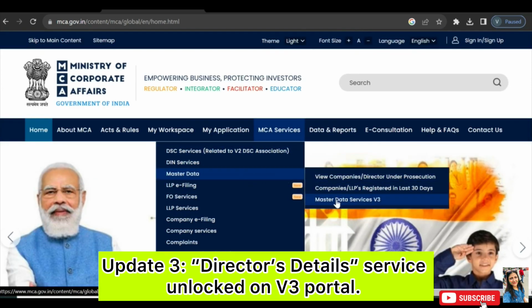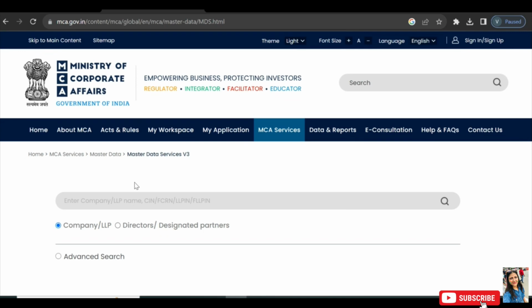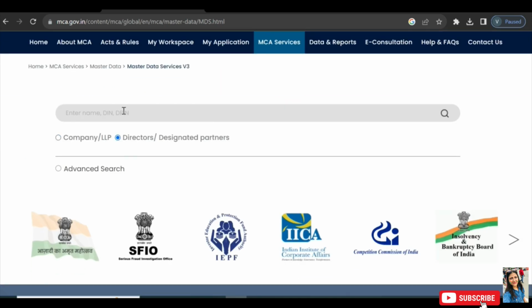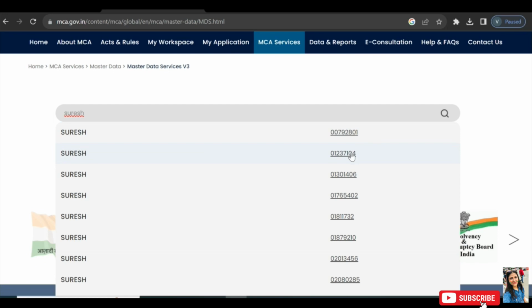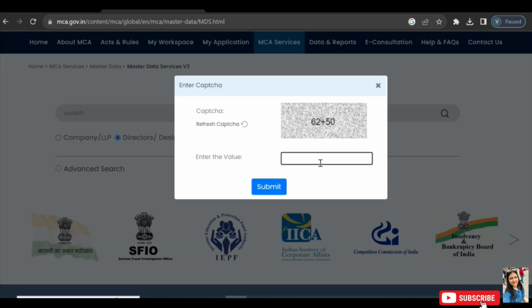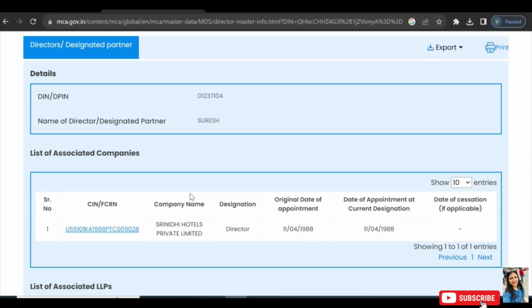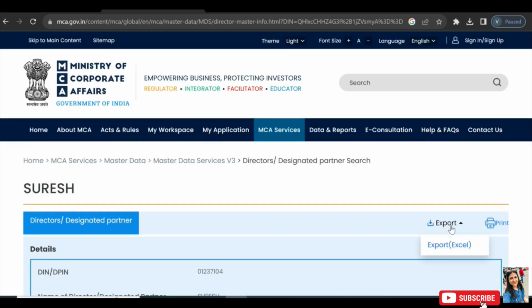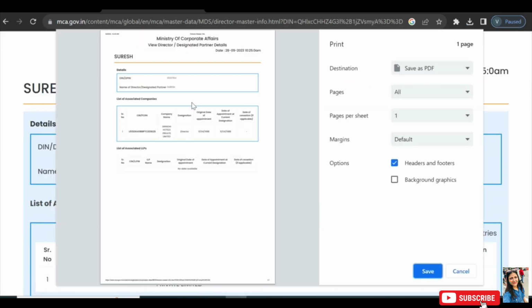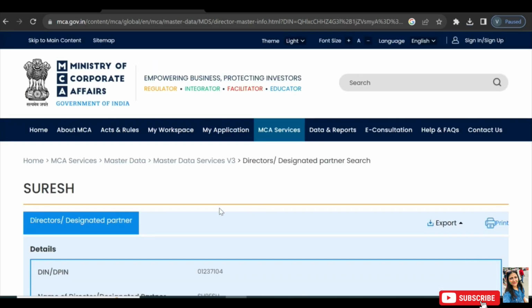Now let's see how to access director's details from the MCA V3 portal. This is a major change made by the ministry. Previously, you had to log in to your MCA V2 account to access director's details. But now you can access director's details of any director without logging in. So this is a big difference that MCA V3 has made. I'm not sure why they removed the login requirement from this. If you know, please write in the comment box. So this way you can download or print the director's details of any director.